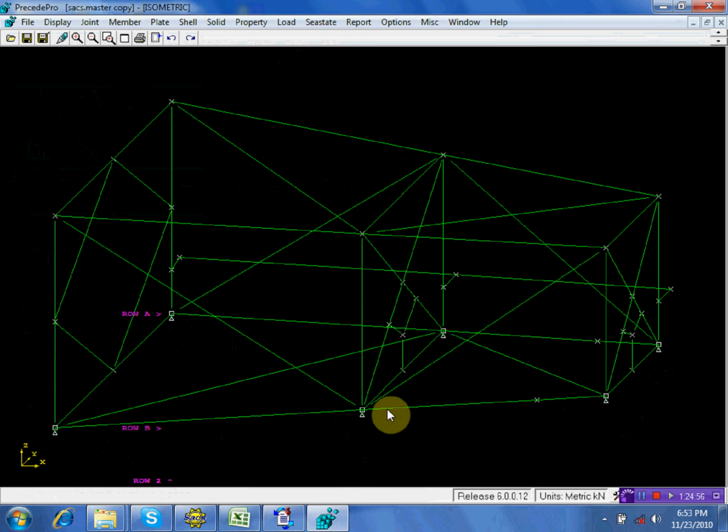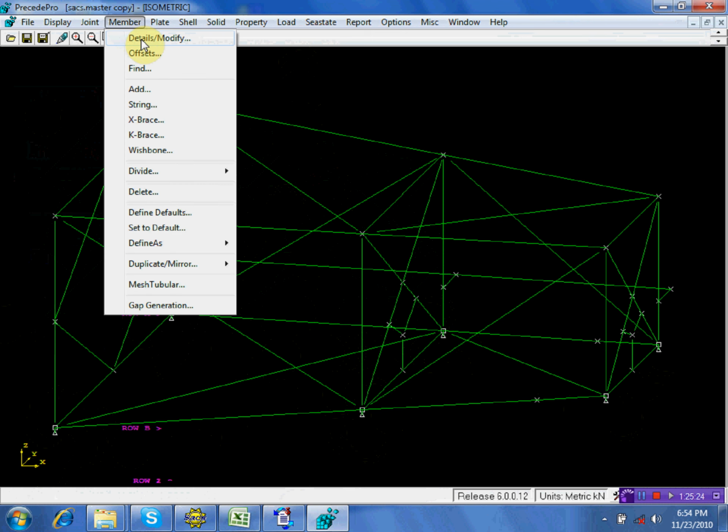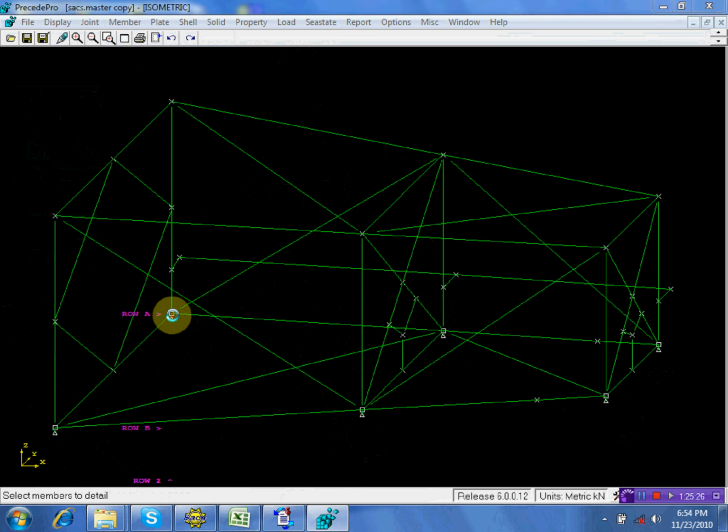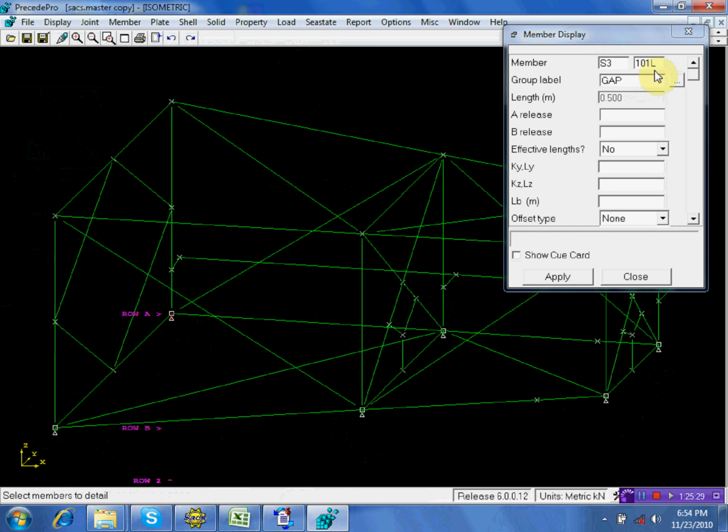Okay. So for example, during loadout it will move in that direction, assuming this member will not carry load. How to simulate no load on this member? You have to select this member, and then check the detail for it: S3101L. I will consider no load on this member.